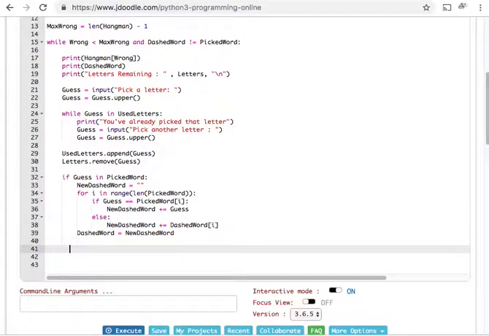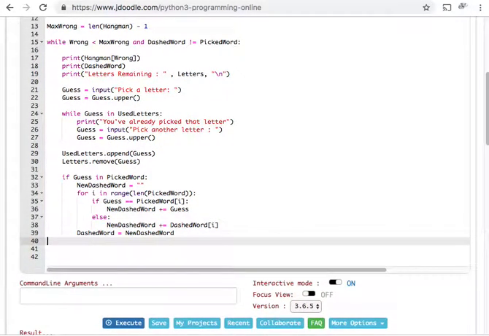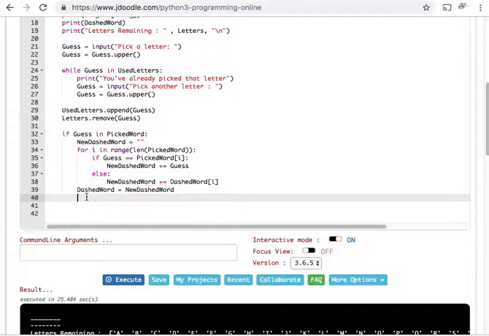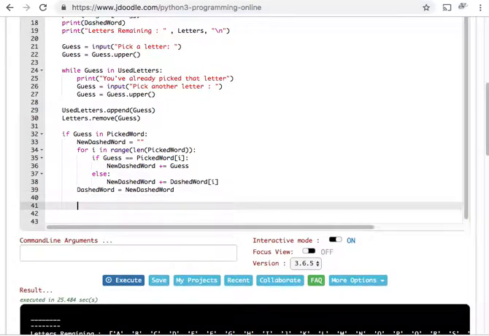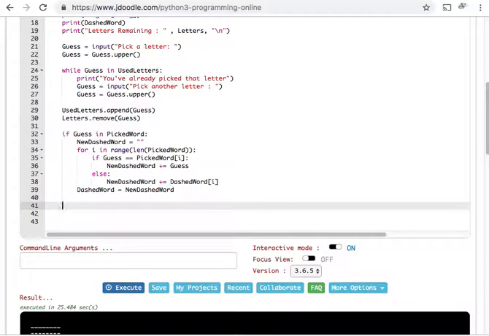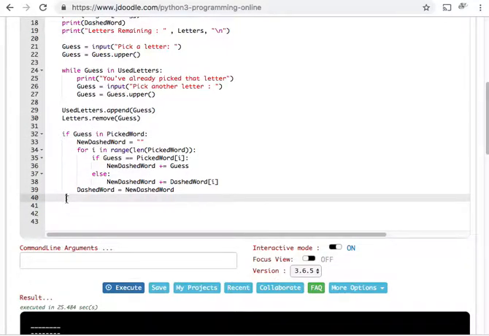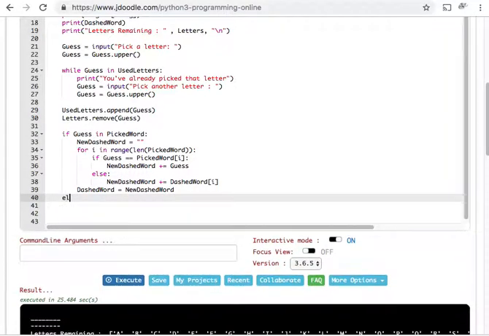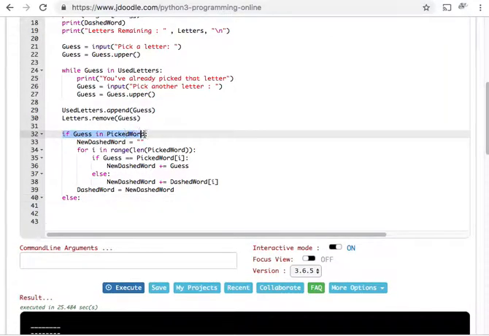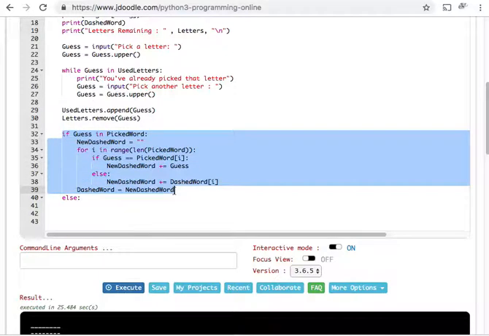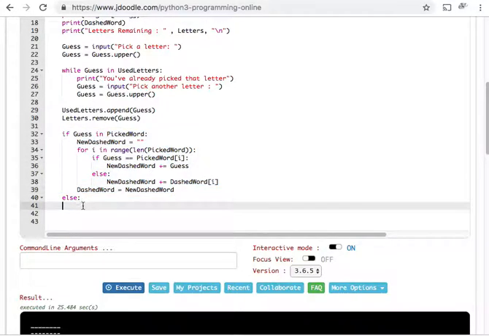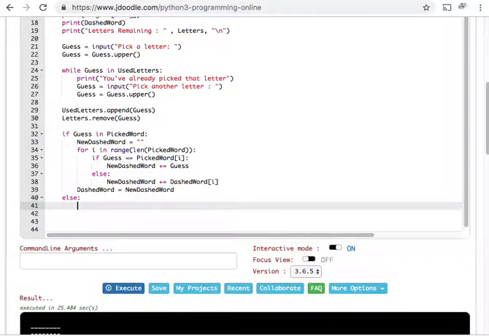So we got that in there. So now we know we have a way to win, right? Now let's just give ourselves a way to lose. So we have this if right here, right? But we don't have ourselves an else to it. So if we get ourselves a picked word, so if we got something correct, all this happens. But what else? Well, else if we didn't get it right, we must have gotten something wrong.